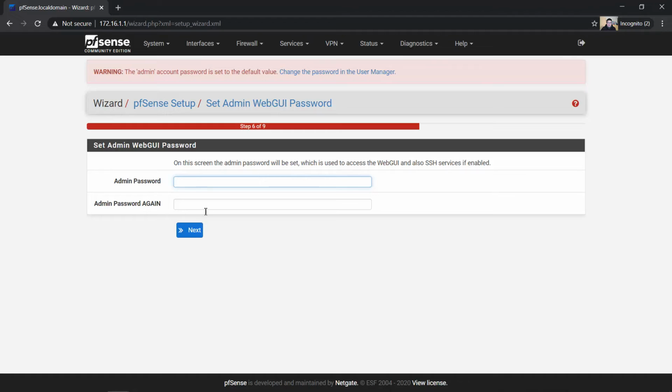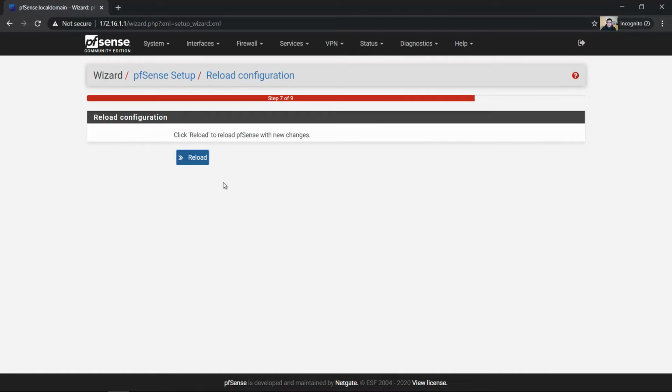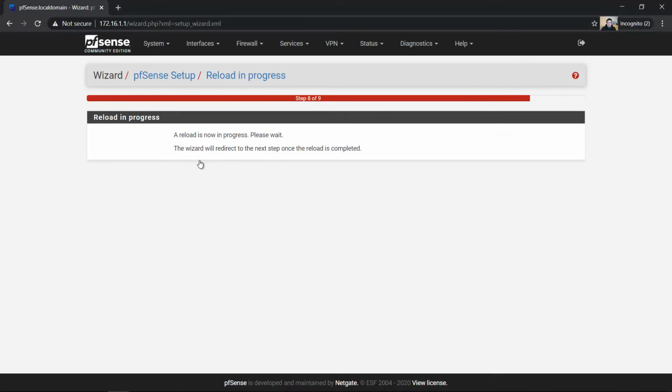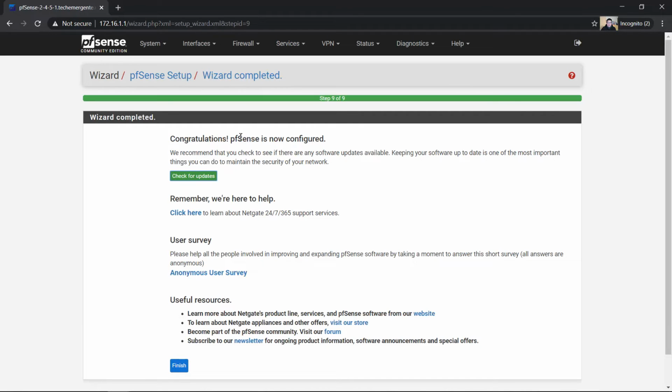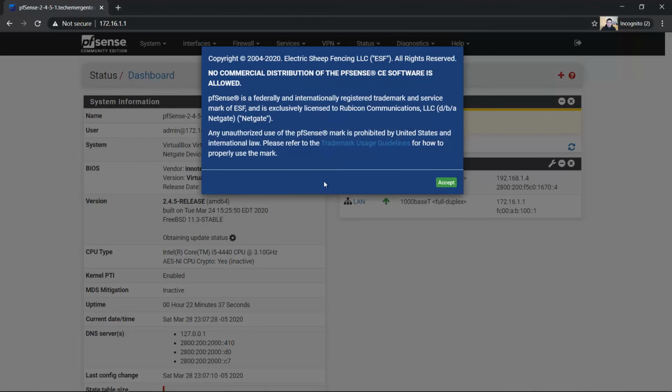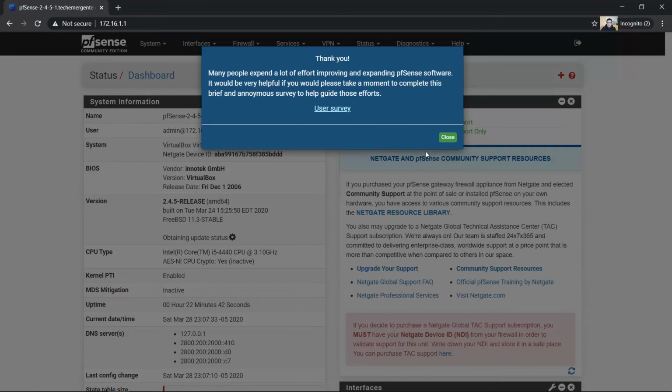Okay, and now change the default password PfSense to another. Okay, next. And finally reload. Okay, congratulations. Finish. I accept. Close.